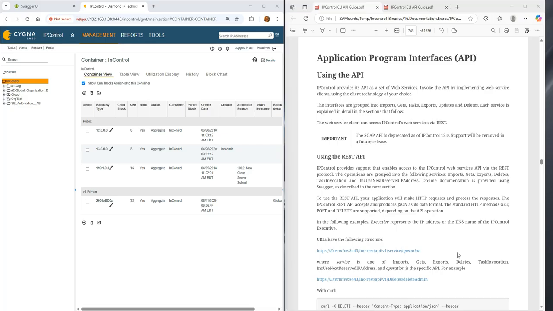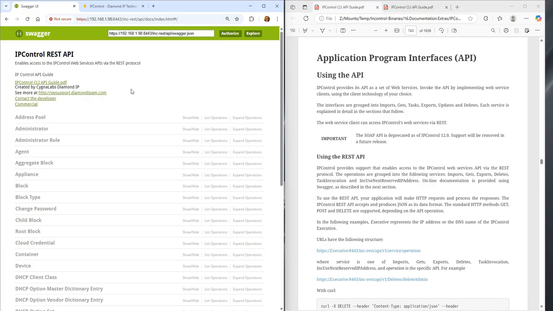And in this particular video sequence, I want to cover the Swagger interface and our REST APIs, specifically that we are advertising from the IPControl Executive and also from the Cloud Automation Appliance, which as we go through these next few videos and series, we'll be discussing further with the workflows.